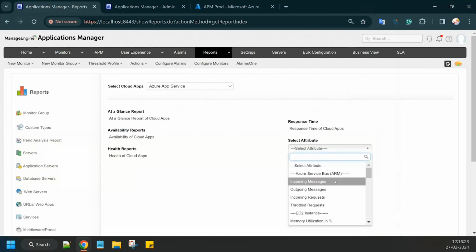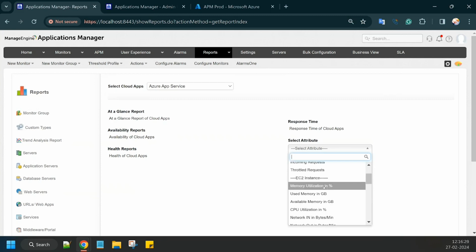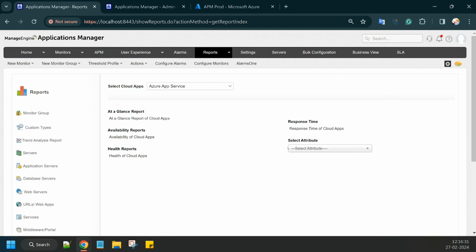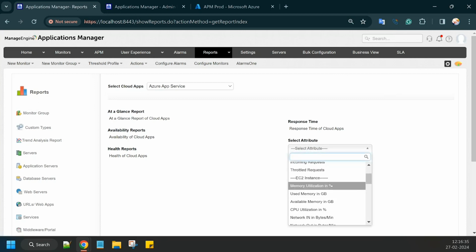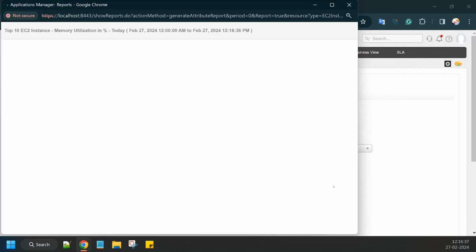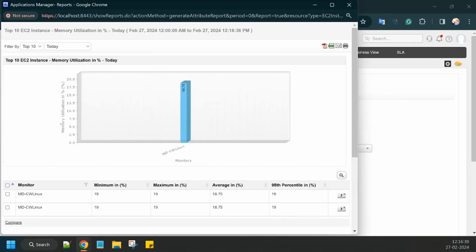Or in case you are looking for any specific attribute in a particular service, for example, in the EC2 instance, you want to fetch a memory utilization report. So here at the right hand side, in the select attribute drop down, you can click on memory utilization in percentage. Once you click on that, it will list down all the EC2 instances along with the memory usage minimum, maximum, and average. So here you can generate the report for a custom time period or for the last 7 days or this week report.